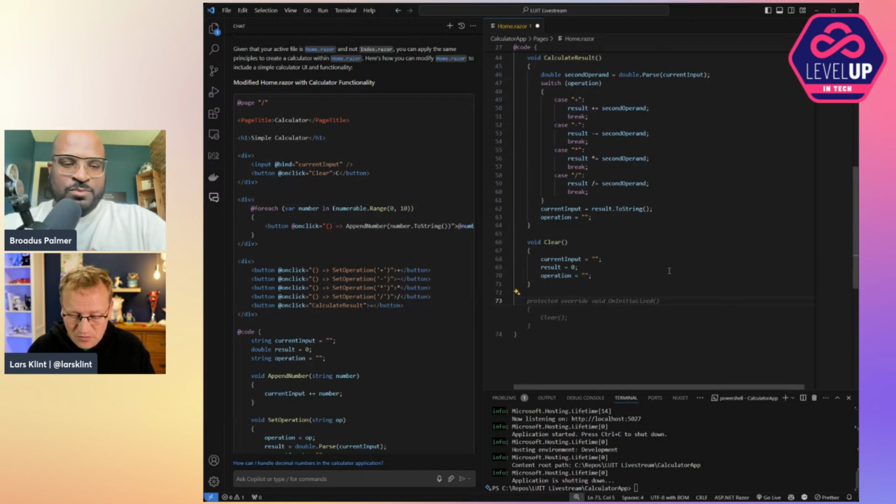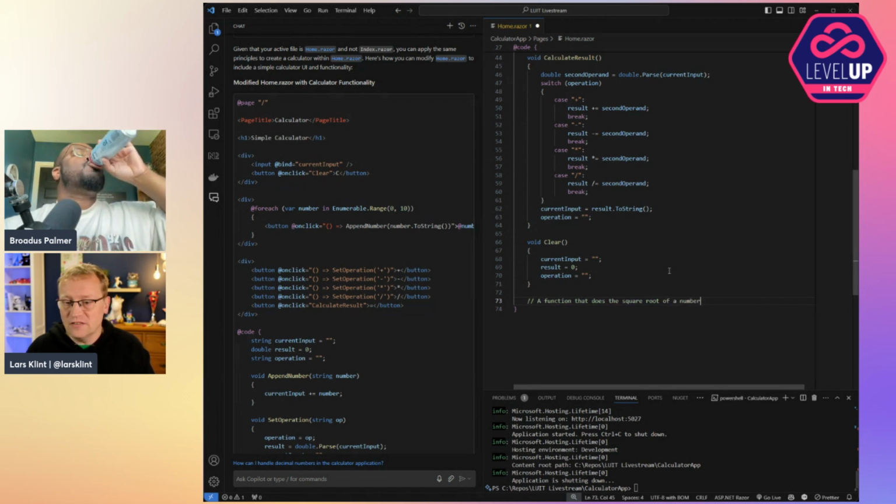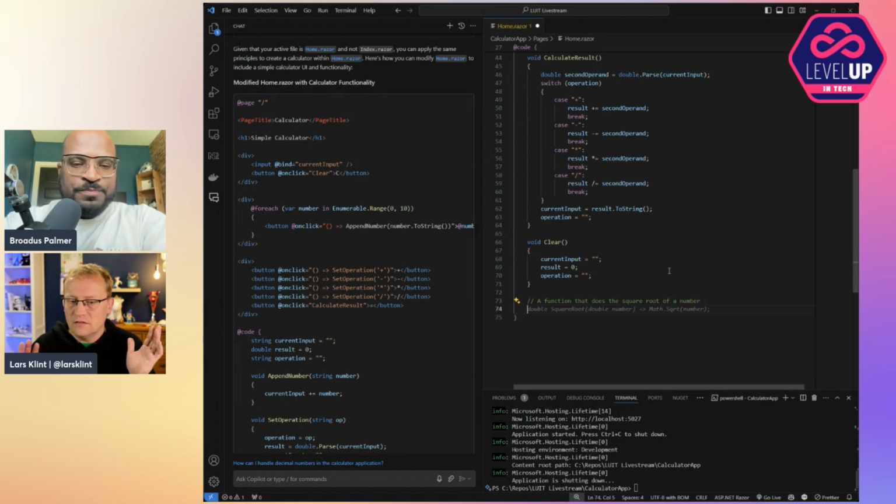Or another way of doing it is simply writing a comment and saying a function that does the square root of a number. It even guesses that, right? And then as I hit enter, it'll suggest it. So you tell it inline basically what to do. If I hit tab, it's there. I now have a square root function that returns a double and takes a double. And that's it, right? And this becomes really powerful because you can then start coding because you're like, no, I've got this. And it'll try to suggest what you might want to do. And you can just hit tab and it'll auto-complete it for you. Or you can just ignore it and keep typing, either way.